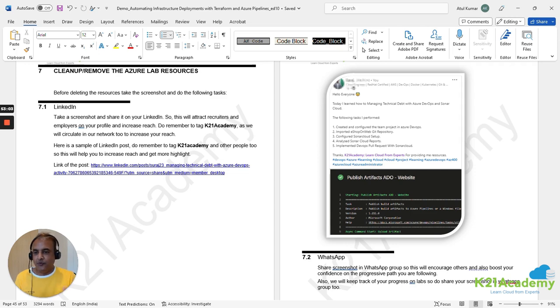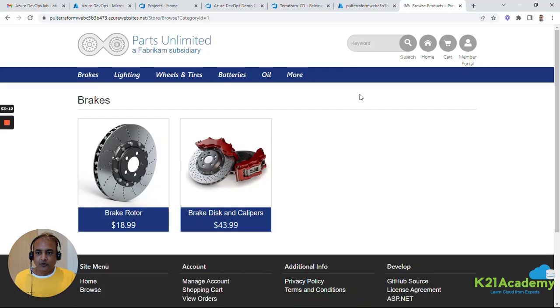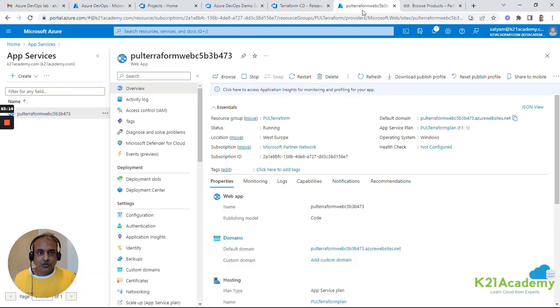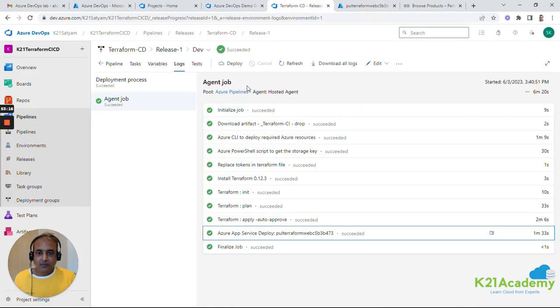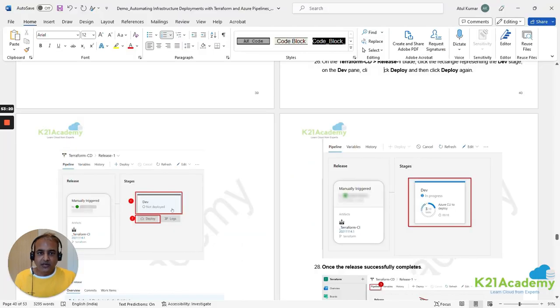As much as you can, maybe bullet points, 10-15 points, and say in this lab you have successfully created this. Take a screenshot of this particular website, as well as this Azure screenshot, maybe another one, and maybe one doing the CI/CD part as well. A couple of screenshots, post in LinkedIn.